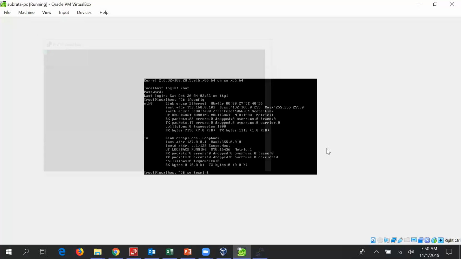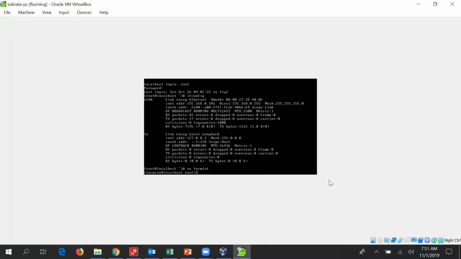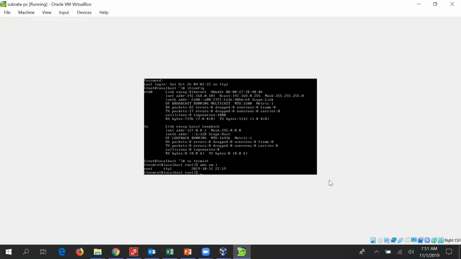Somehow my PuTTY session is not working. So I will try to use this one only. So I'm in TechMint. Okay, let's not bother about that.